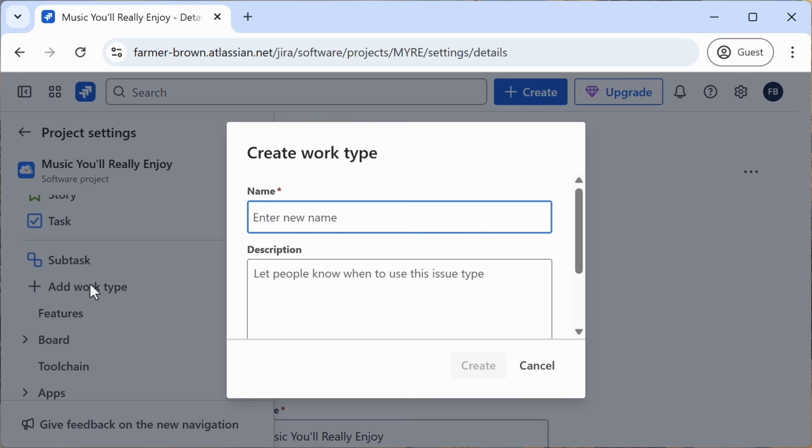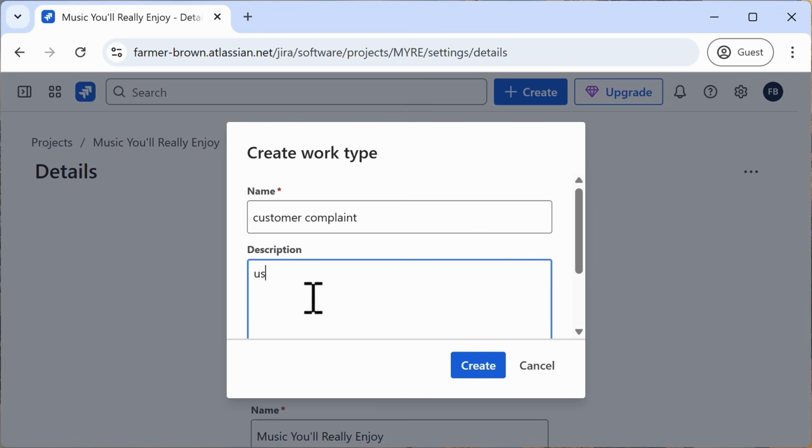I'll enter a name. I'll call it customer complaint. Enter a description. Let's see, this will be used to track customer reported issues, though there probably won't be many.